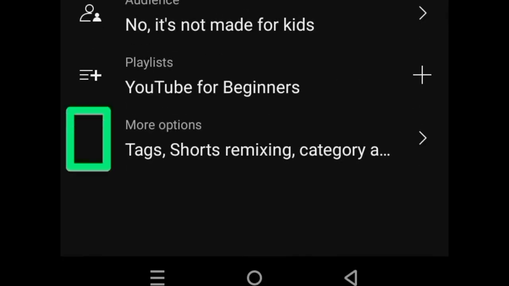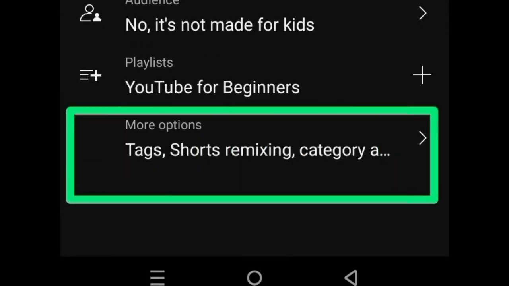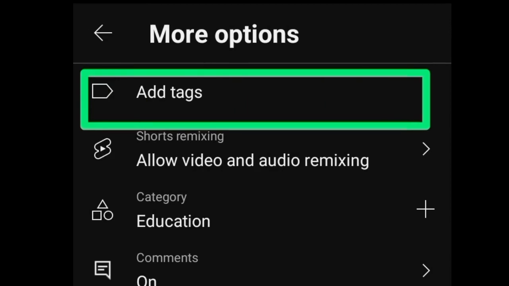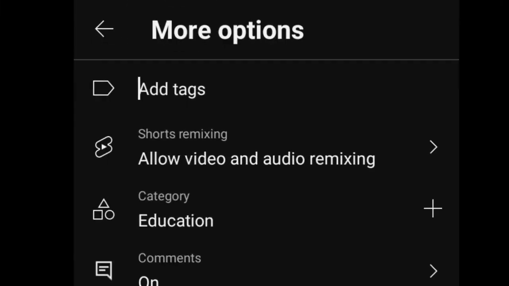If you scroll down, you are going to see tags, shorts, remixing, and category. Go ahead and click on this. Right here is where you are going to add tags. You can see add tags right there. Click on it. At this point, you can go ahead to add your tags.